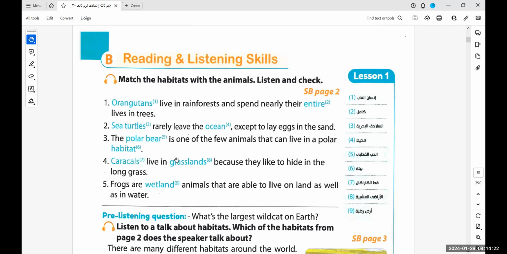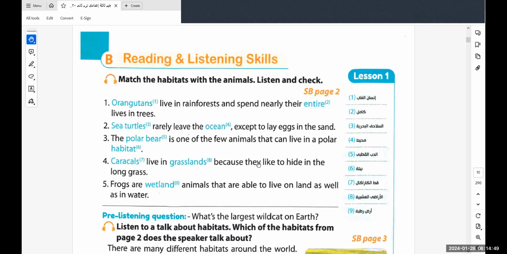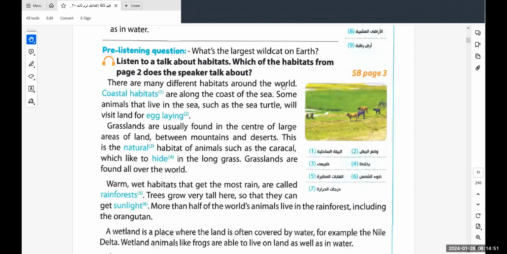Okay, so we have here 5 different kinds of animals and their habitats. Number 1, orangutans live in rainforests. Sea turtles live in the ocean and they rarely leave the ocean. The polar bear is one of few animals that live in polar habitats. Caracals live in grasslands and frogs are wetland animals. Okay? Right. Let's move now to the next part.